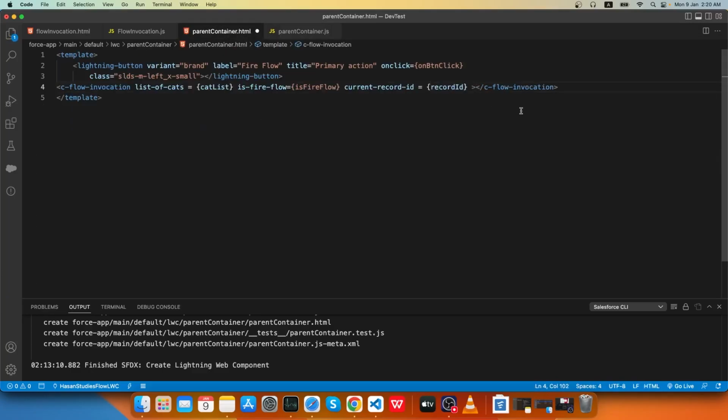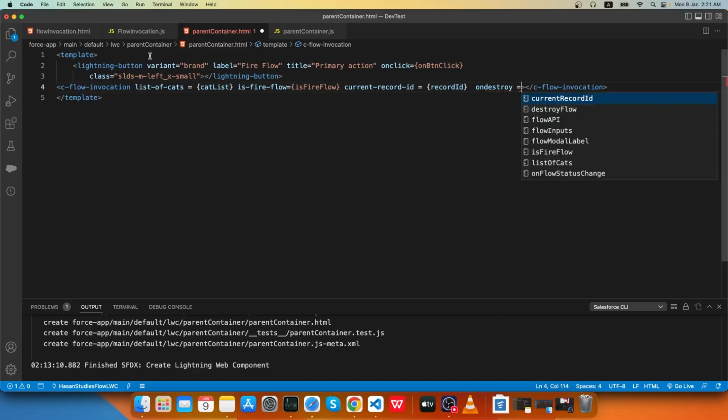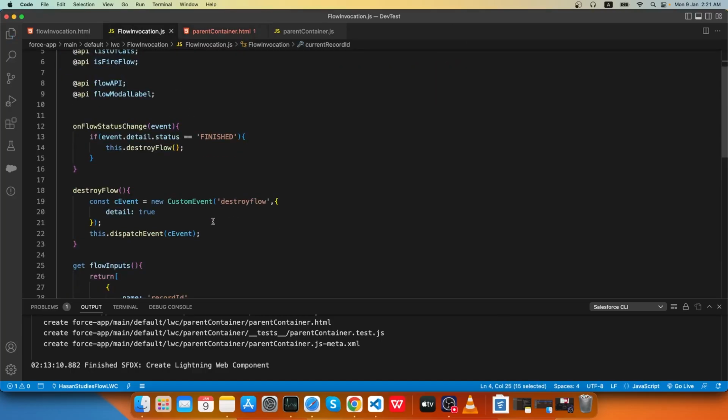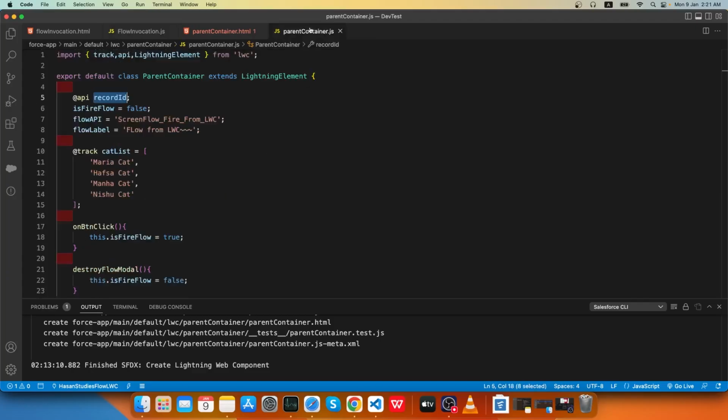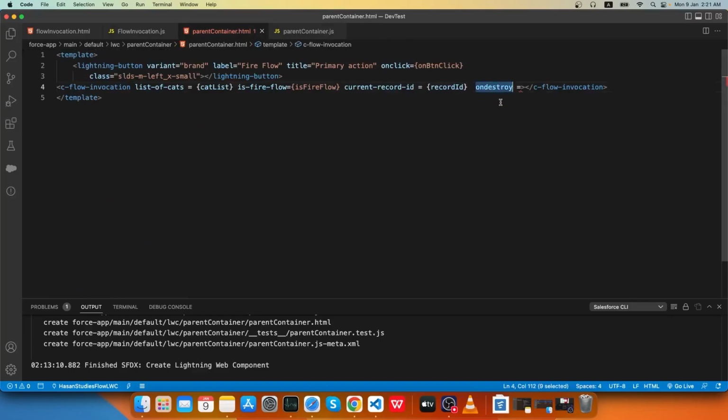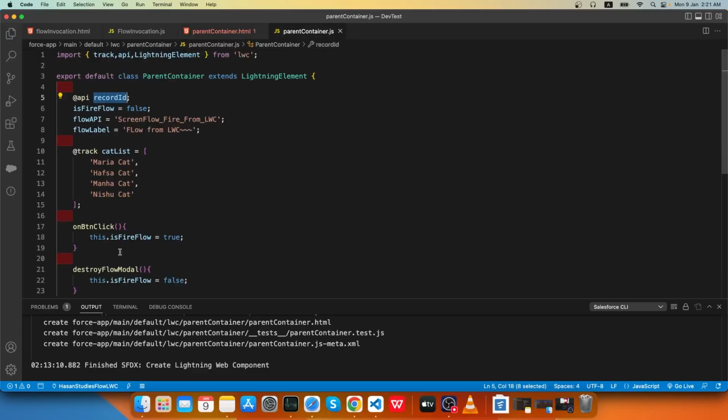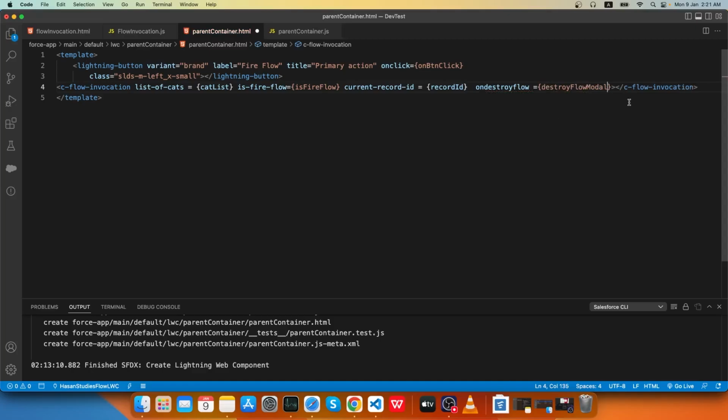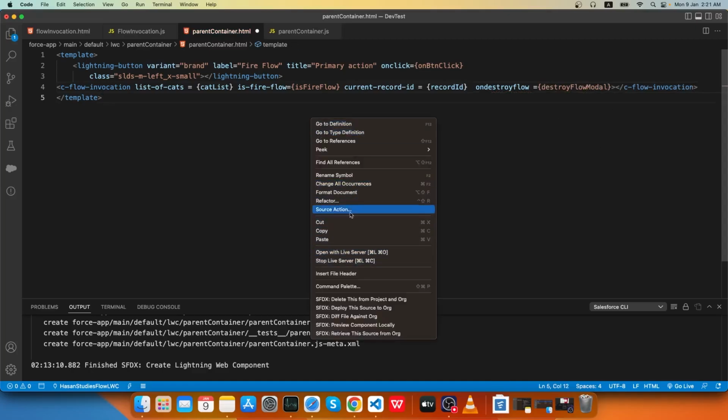And we need to put one more thing. We have to take care of the custom event, right? So here you can see on the child component, the name of the custom event was destroy flow. So I'll just copy it and paste it in here. But before, I need to add on destroy flow. And we did get a method in here, destroy flow model. I will copy the name and paste it. So I think we're good to go for now.